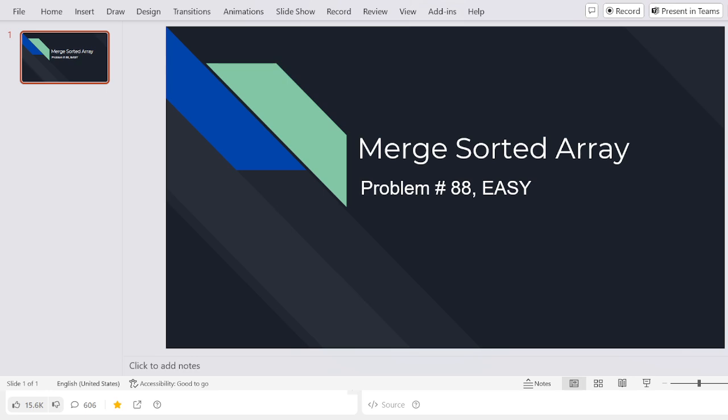Today we will solve a Leetcode problem. Let's get started. So today's problem is Merge Sorted Array, problem number 88. It's an easy type problem. Let's look at this problem in Leetcode.